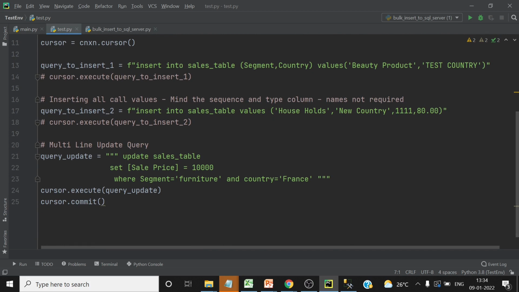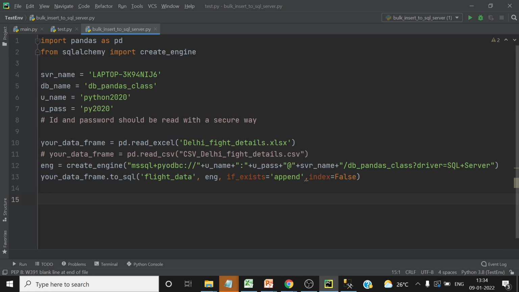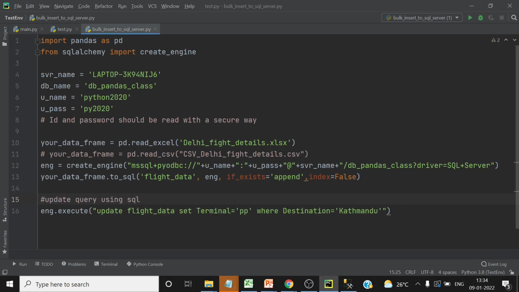Okay, but now this we are doing using cursor. Now we will do using SQL Alchemy engine. Okay, so the same way you can write any query and then you can execute that query.